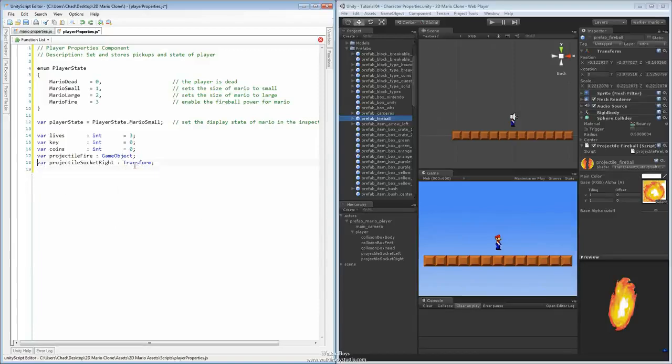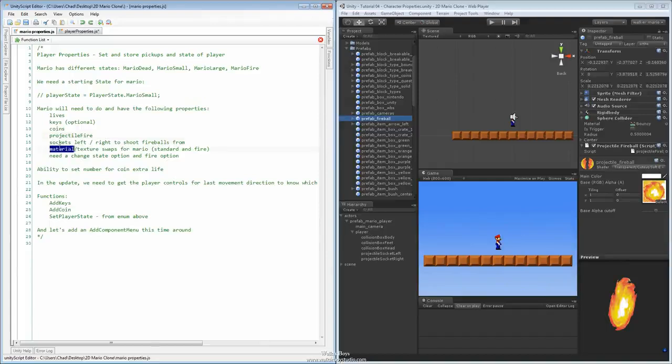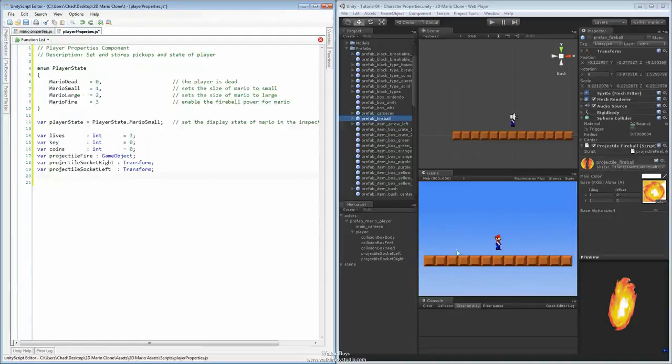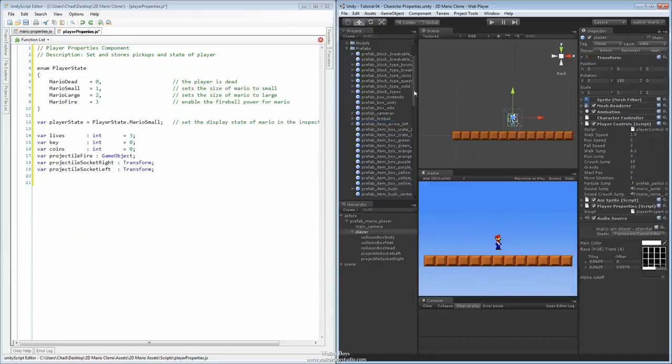And again, here we'll just do a Control D just to make a copy of it real quick. We'll do a socket left on this. And so we have a socket right, a socket left, and then if you remember from our properties over here, we also need material for the texture swaps. So remember, when you're replacing a texture from one object to another, you want to replace the material, you don't want to just go to the texture side of it, you want to replace the entire material.